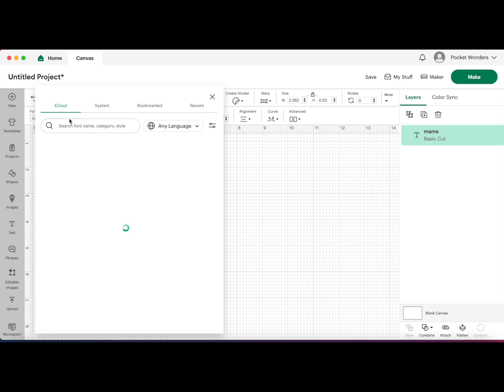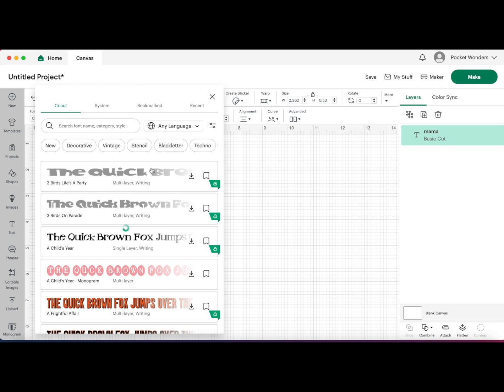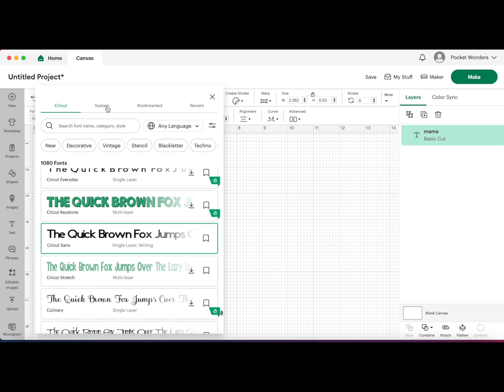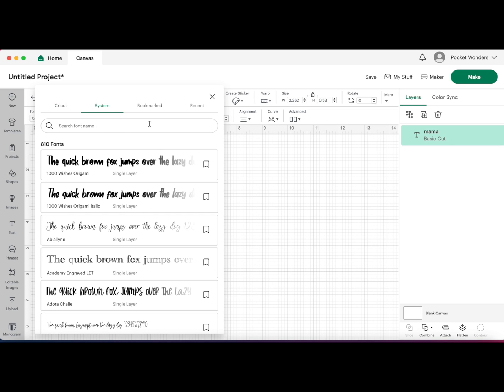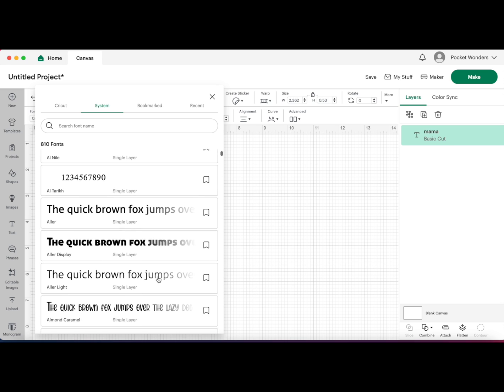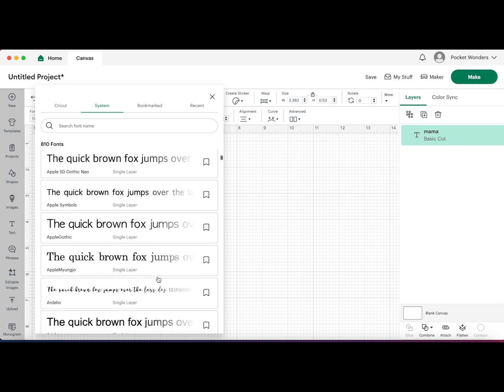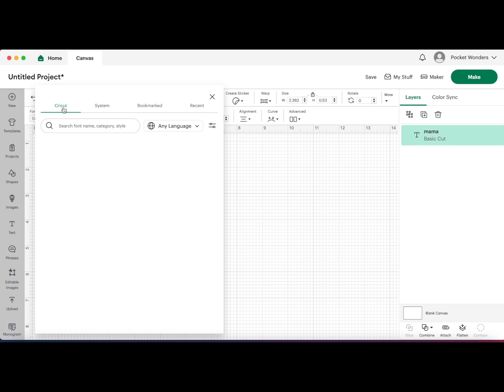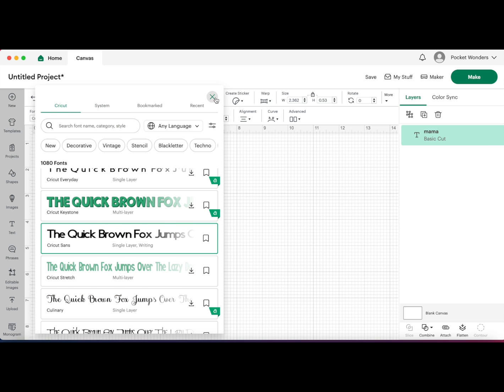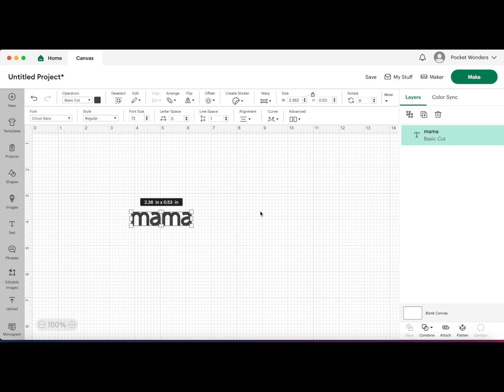You can alter the font by looking through Cricut's fonts here, or you can also access your own fonts that are loaded on your computer that you have downloaded on the systems tab here. And you can just find any font that you want to use for your design. So I think I'm just gonna stick with the regular Cricut default, which is Cricut Sans, because I think it's all right for this particular project.